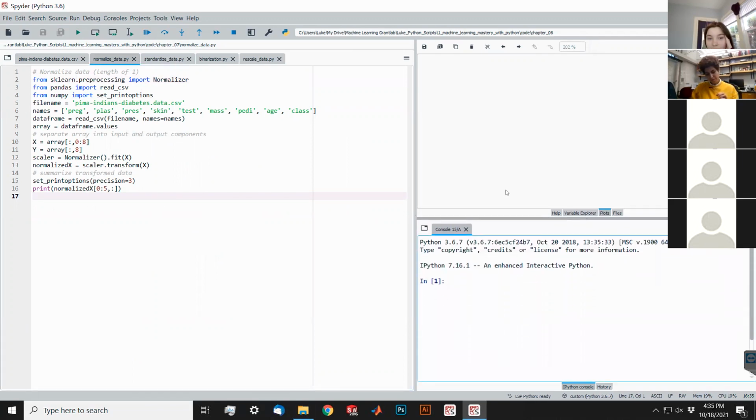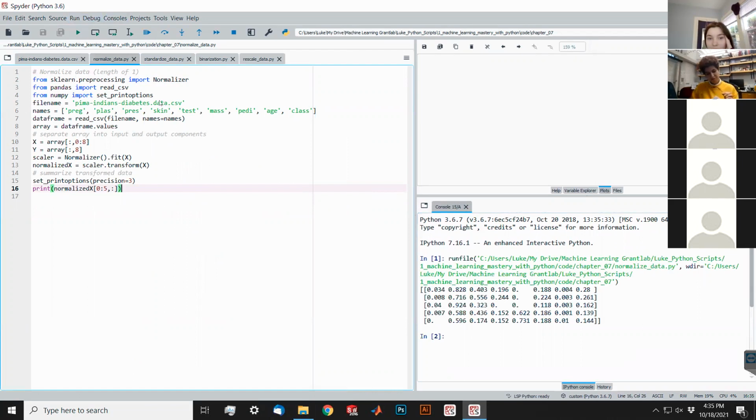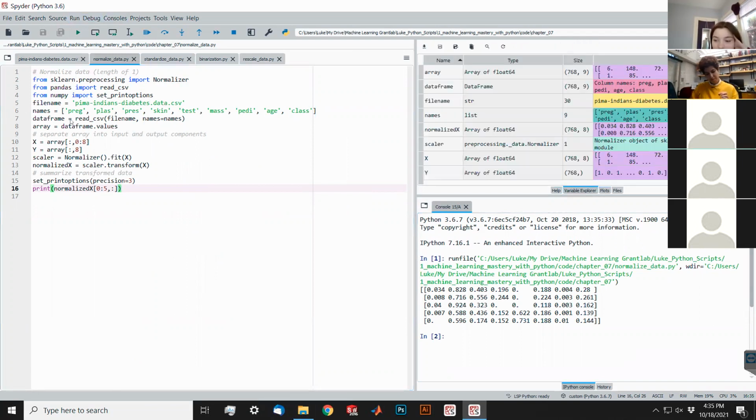Let me just rescale this window. Okay, so still working in this Pima Indians diabetes database. Essentially what we're doing here is the same as before. So we are loading up this data frame, and array is data frame dot values. So when you're doing machine learning, you're never going to actually insert the data frame itself as your input data. You're going to need to define a NumPy array as your input. It's only going to take in a block of numbers essentially. So that's what you're going to want to put in.